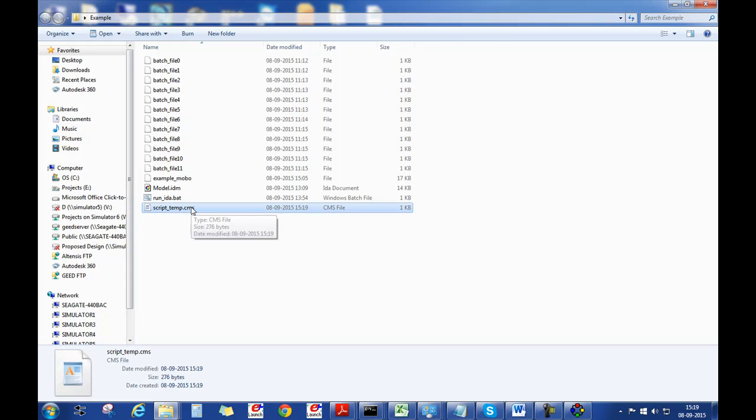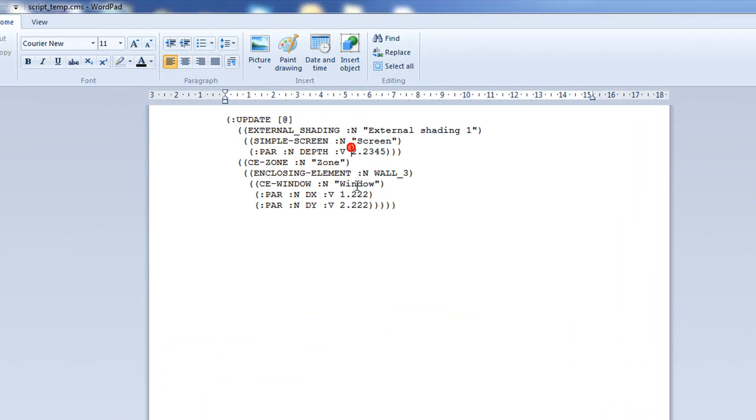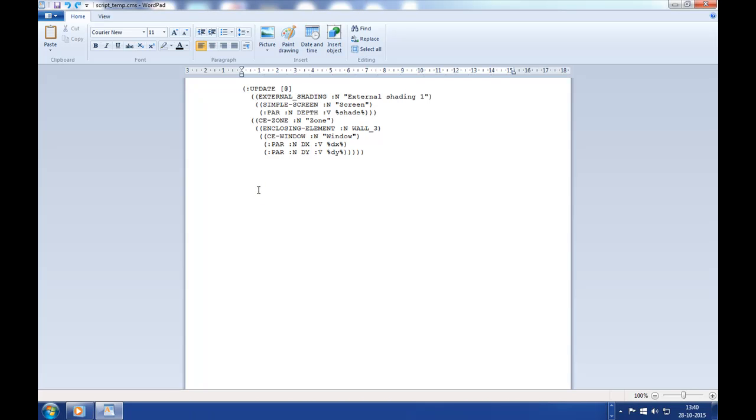First of all you open the script file, and in this part I will show you how to add the delimiters for the optimization part. First, you provide the delimiter for the external shade part, which is the shed. Similarly, add delimiters for the dimensions of the window. The first is the dx delimiter and the second is the dy delimiter. Now we will add a command for the simulation part in the script file.